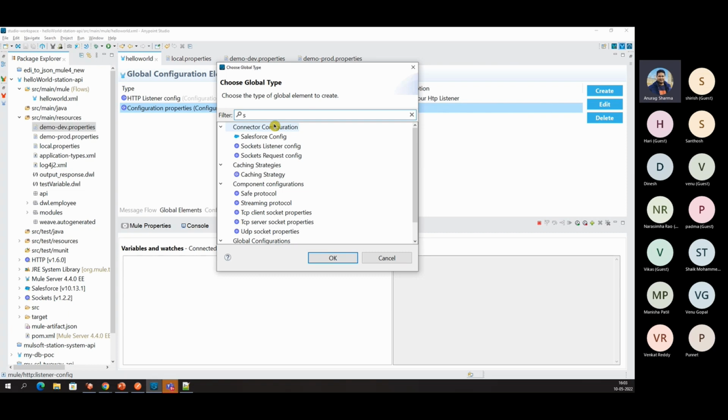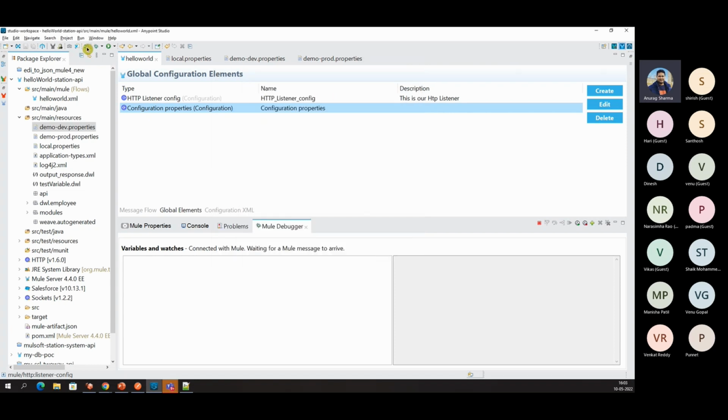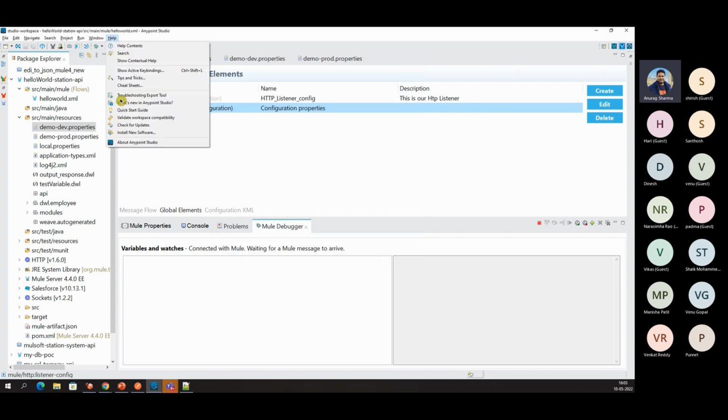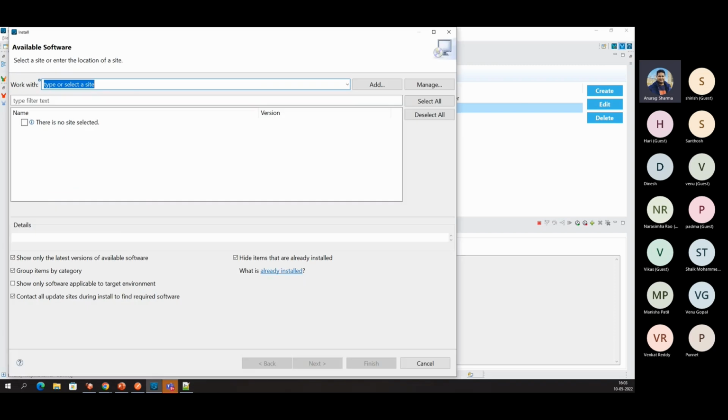Secure properties, so it is not there. And like this also you can search, or just delete it and go to global configuration. So there is also no secure properties. So what you need for that, just go to Help of Anypoint Studio and go to Install New Software.